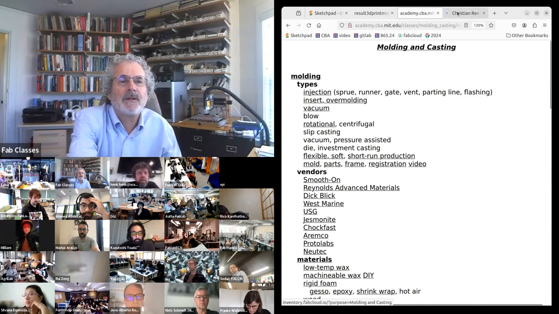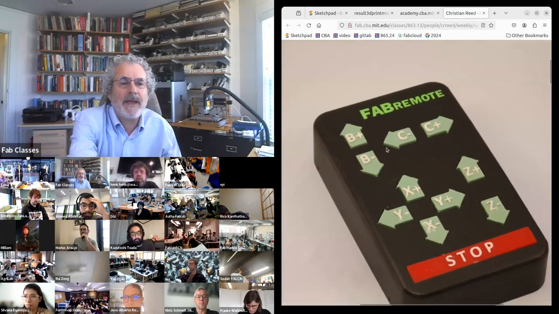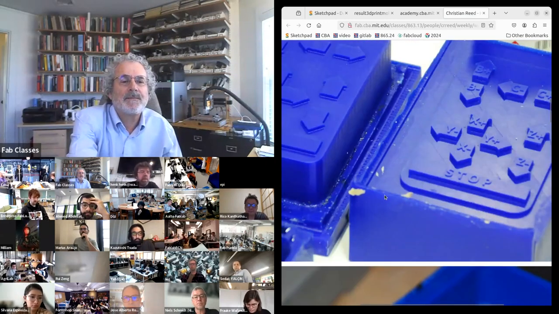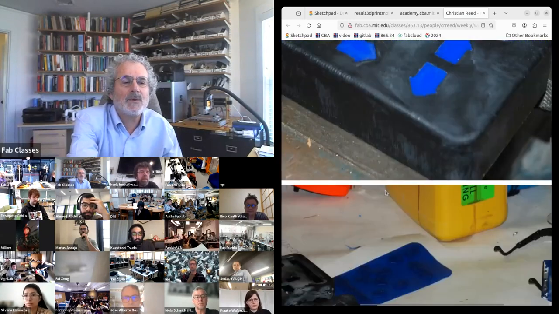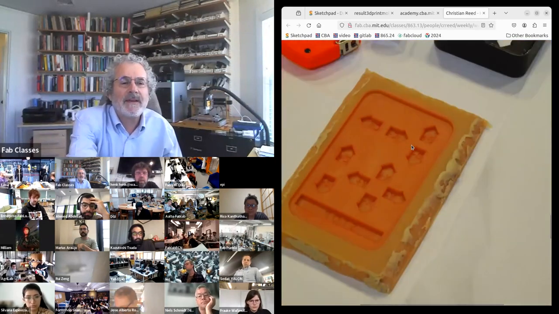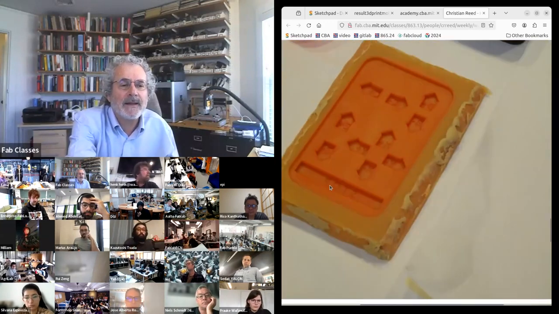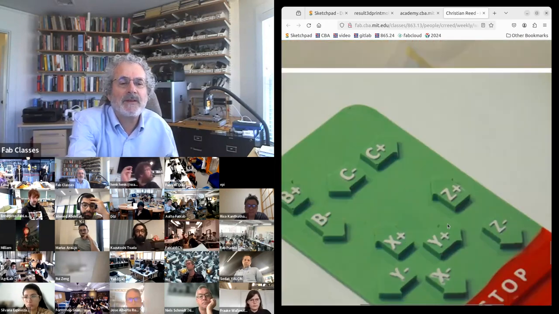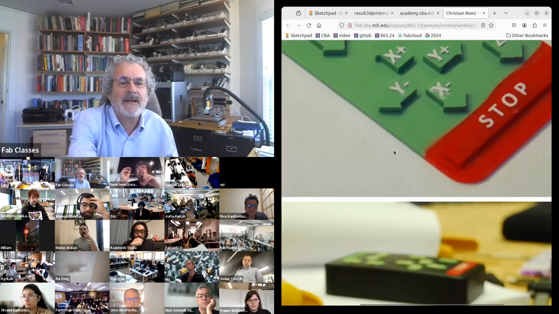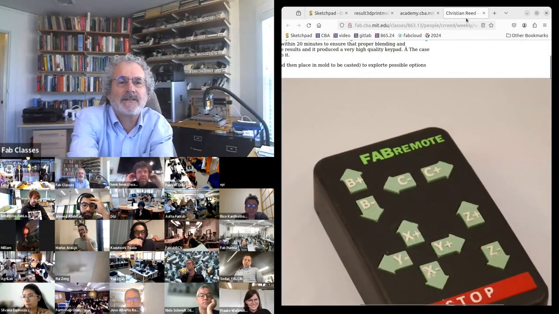And so here's a good example of what we're going to be doing. This is a machine tool controller made as a molding and casting assignment. So here's the molds. That one was used to cast the outside. Then here's a mold he's using to cast the flexible part. And he does a neat thing, which is he fills the bottom of the mold with one color and the rest with another color. And so it makes this multicolor keypad. And then here are the switches. And then when he puts it all together, here's the controller he did as a molding and casting assignment.